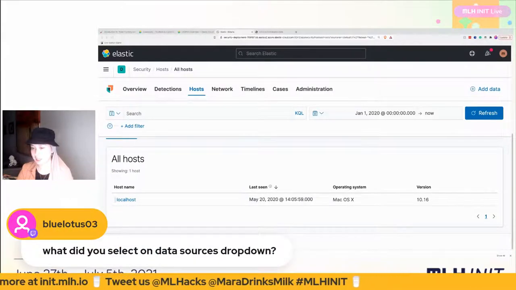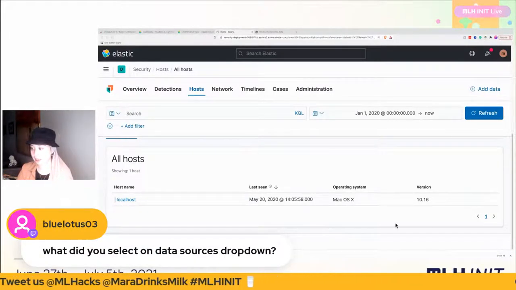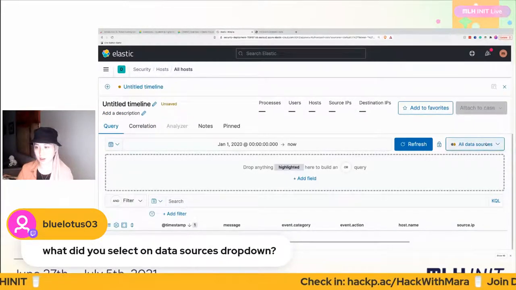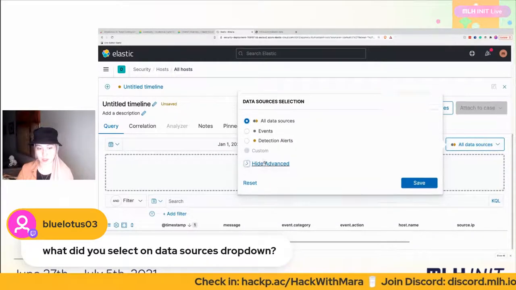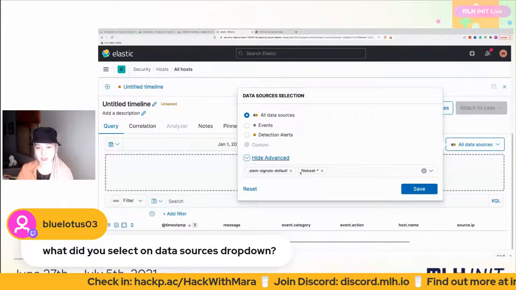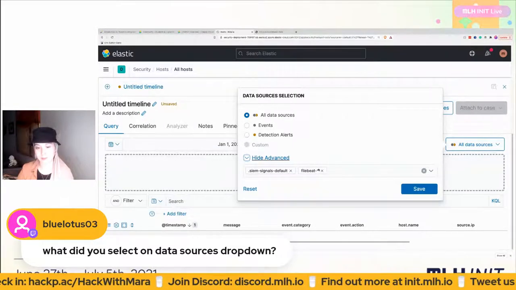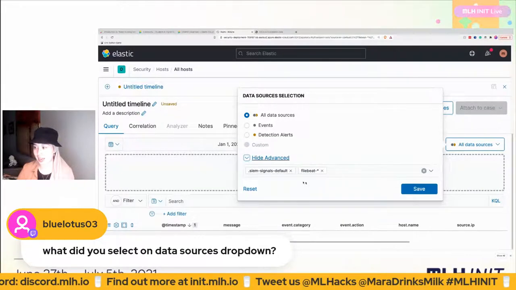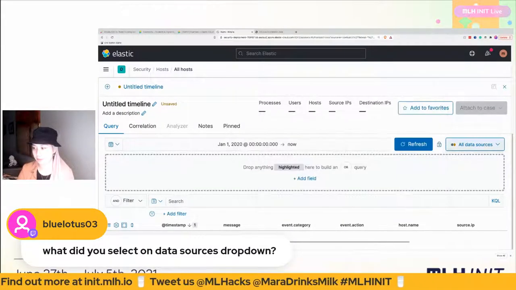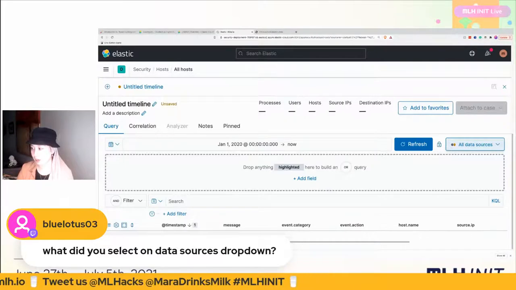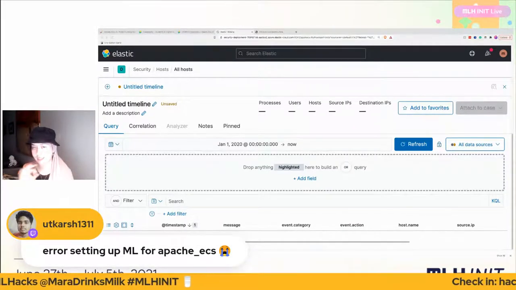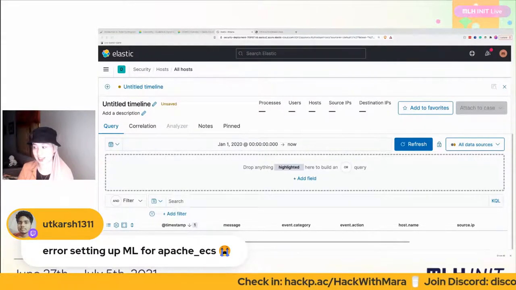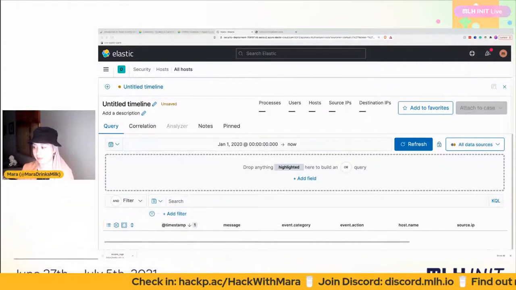What did you select in the data sources drop down? All I did was click untitled timeline. I clicked all data sources. I clicked show advance. And I just made sure that it said filebeat hyphen asterisk. Okay, that's it. I didn't actually click anything. I just made sure it said filebeat hyphen asterisk. Error setting up ML, that's A-okay. That's a part of the trial error code, so don't worry about that. You should be able to continue past that and check to see if your data has been sent.